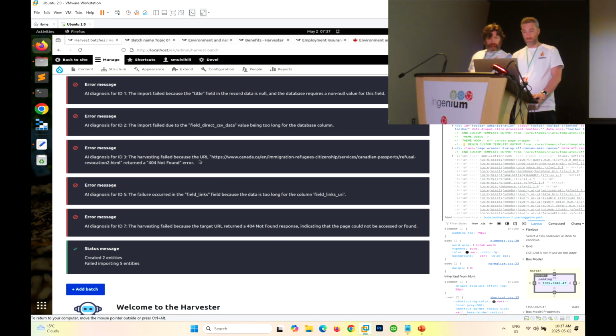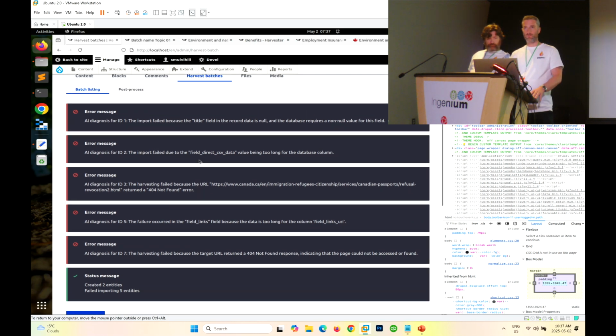And we also have these errors written to the logs as well, but this really speeds up identifying where the issues are and how to go and fix them. And it gives it to you in kind of layman's terms instead of having to look at SQL type errors in the background.